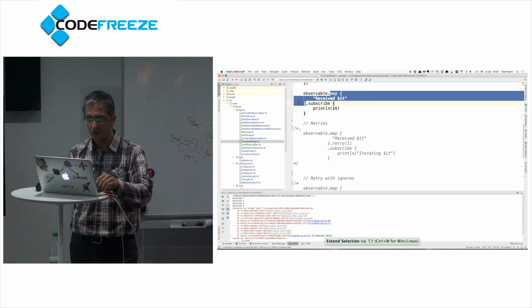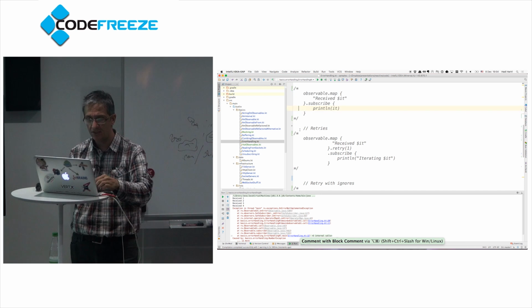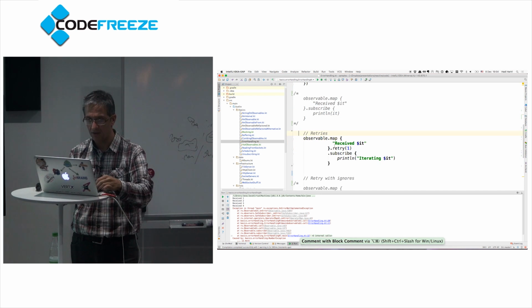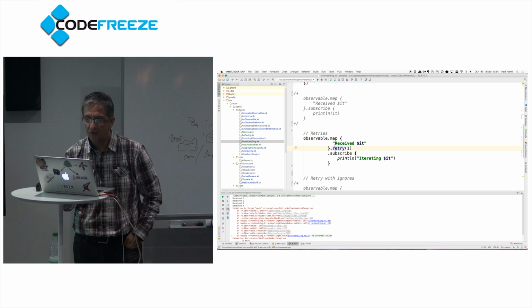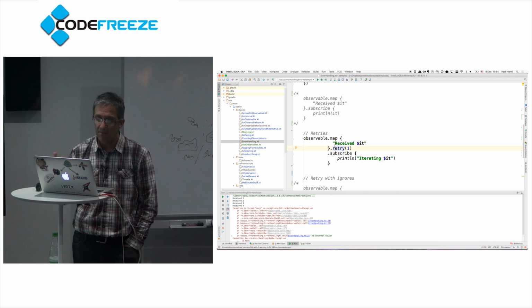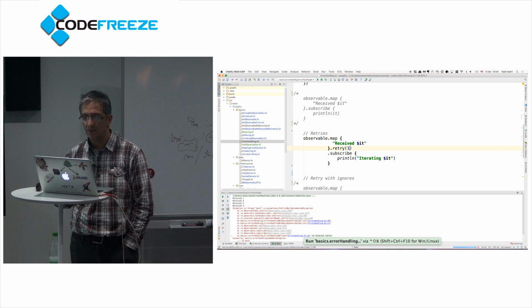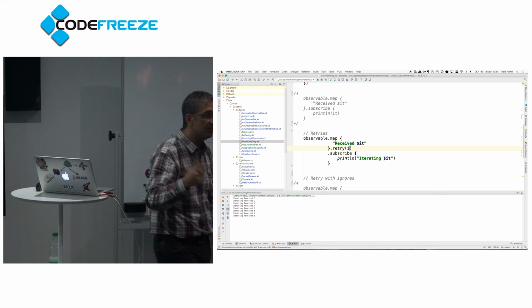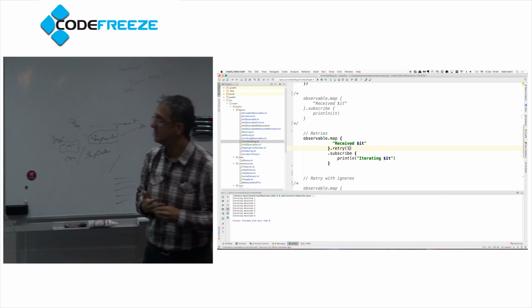Now, look what we can do. Let's go ahead and block this. Here what I'm doing is I'm saying map the results and say I received 1, but retry once. So what that's going to do is if it fails, it's going to retry again. Right?